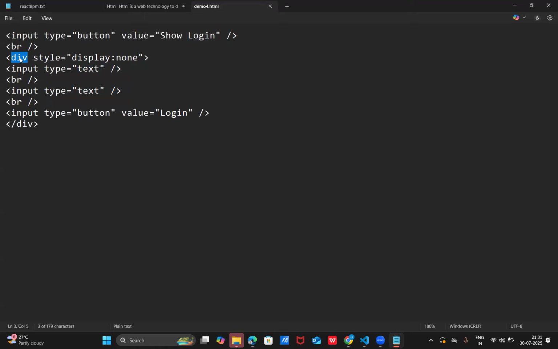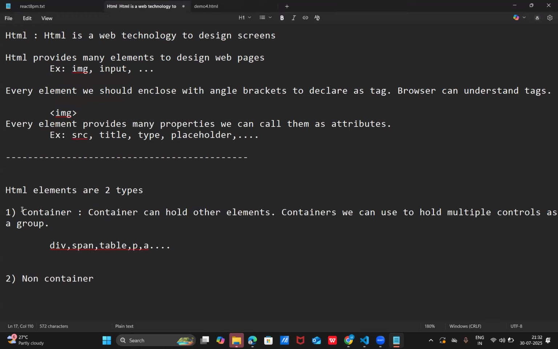Now, what is the main purpose of containers? To hold multiple controls as a group. So you can use div or span or any other container. But every container has its own special features. We will discuss those things later. Before that, I hope you are clear with this container meaning. What is a container? That you got. What are the differences between these containers? We'll discuss later. Now the second one is non-container.